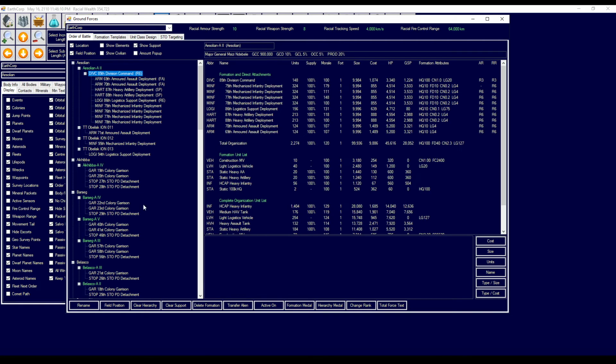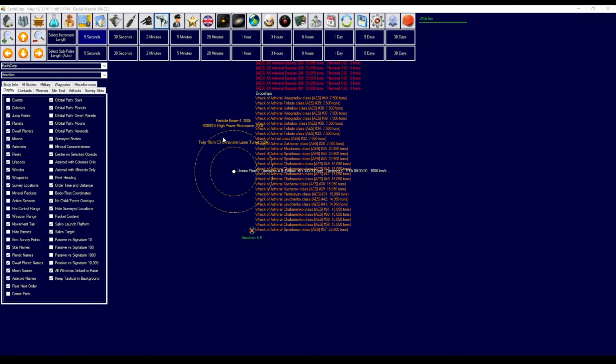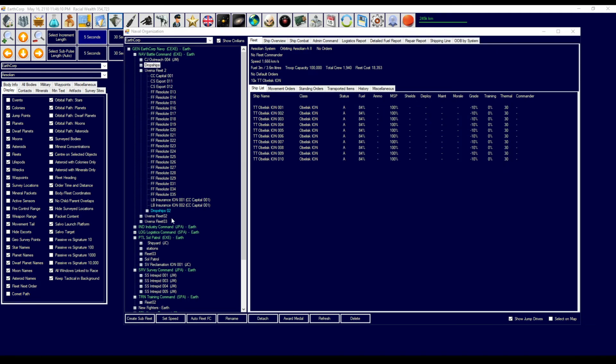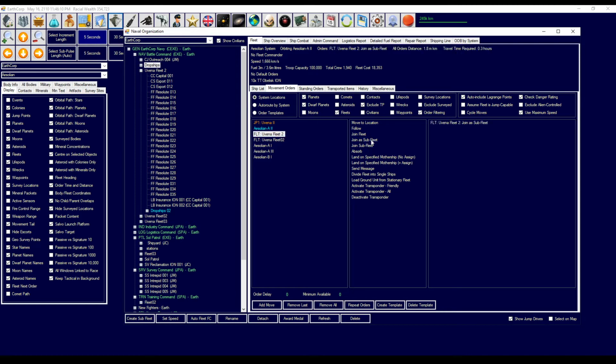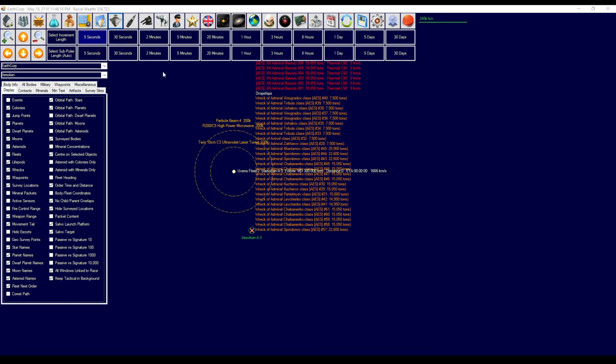I mean, I guess that's it. We dropped. The field position is set. Let's take the dropships and have them rejoin Uvena Fleet 2. And let's just see. Now, battle happens in hours increments, so I don't know when the next increment is going to happen.